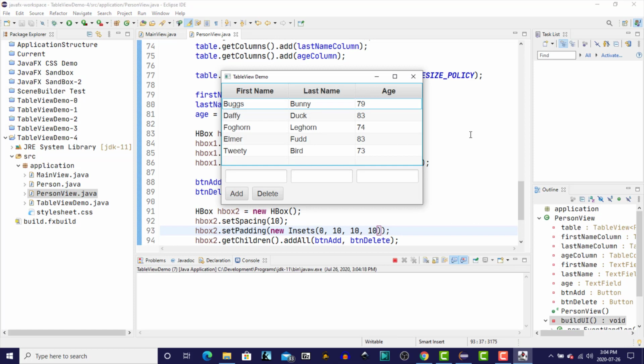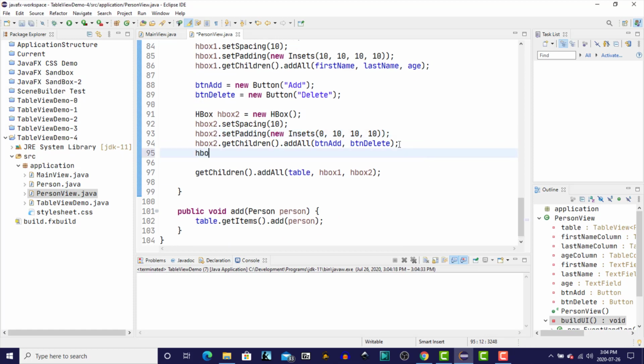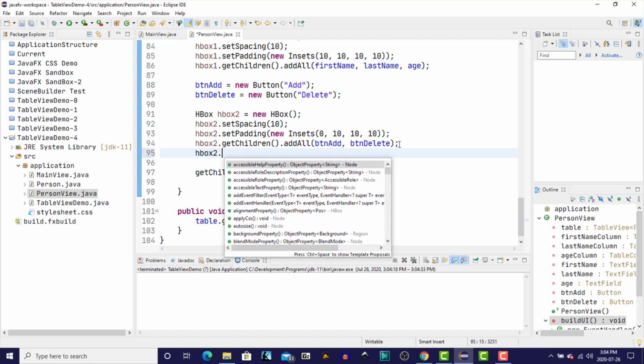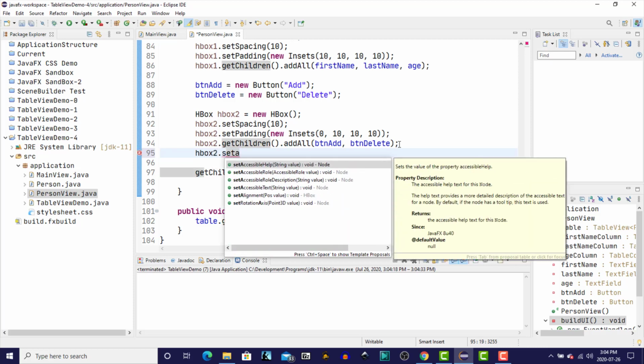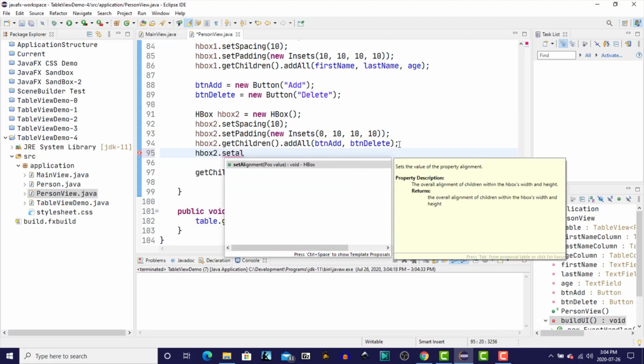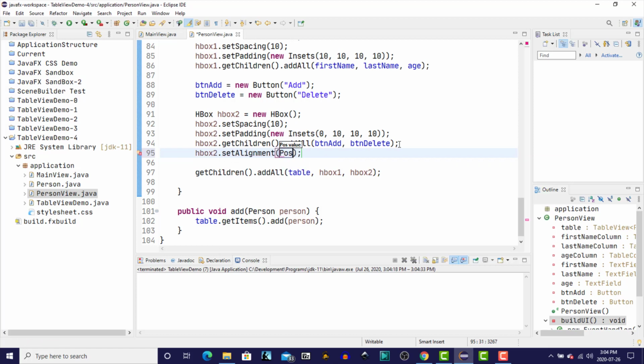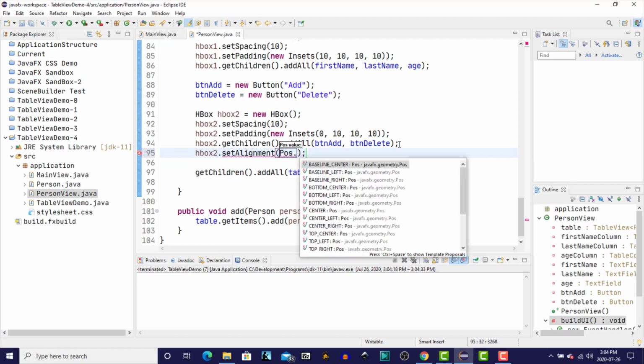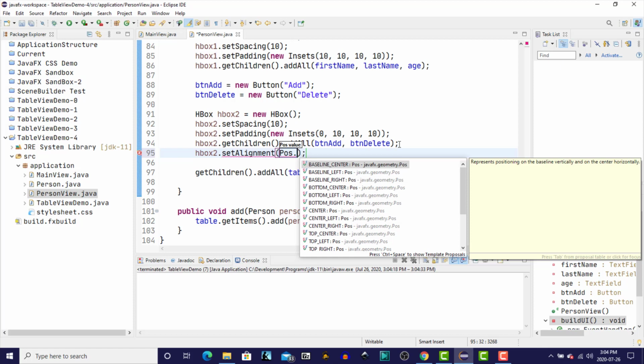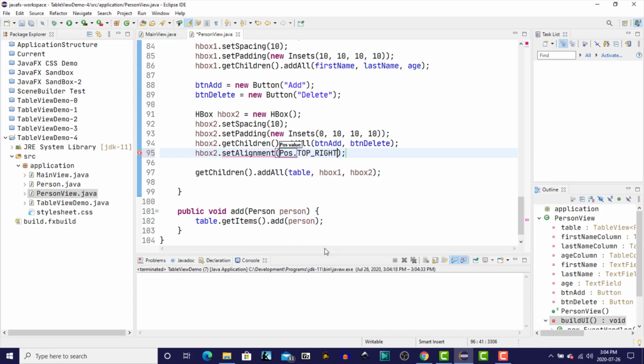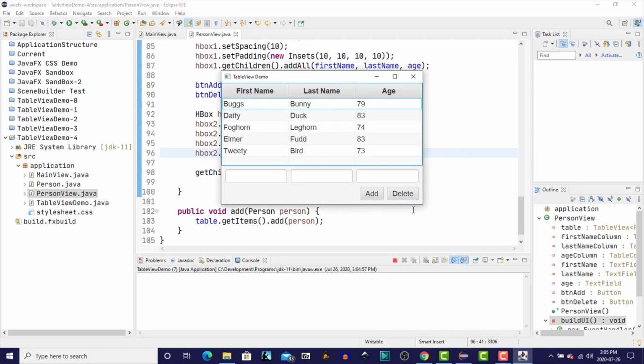Next, we want to right align these 2 buttons in the second horizontal box. So we'll set alignment is the method. And we'll pick the top right. Run, and we should see that. Now horizontal alignment is right. So those 2 buttons are now at the right side.